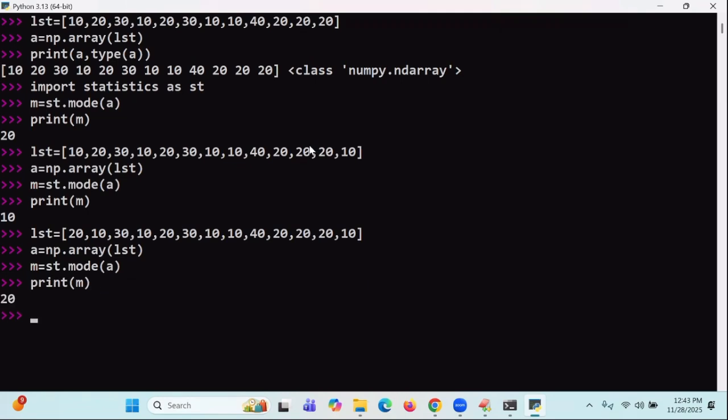But both of them are having the same number of occurrences, and I want both of them, 10 and 20, with the same occurrences. For that, you need to apply multimode. What is the function name? Multimode. See how many functions you need to remember. Only taking book, water bottle, bag, sir, all subjects. You have to remember all these functions. What is the function name? Multimode.